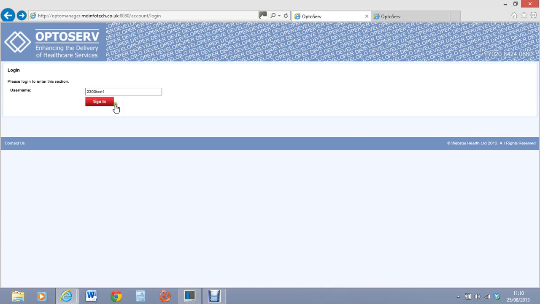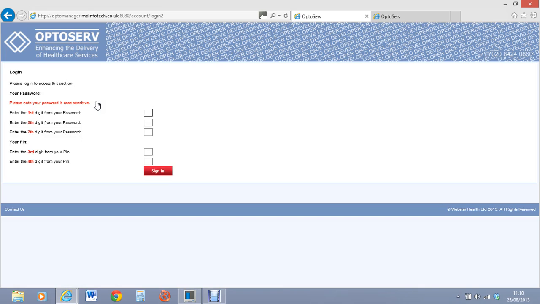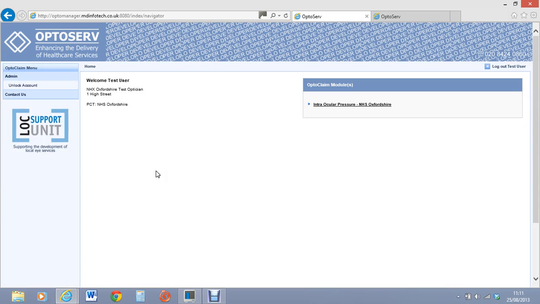So just type in your username in there, hit the sign in button, and then obviously it's like a bank security code. You just need to put in the different digits from your password. Your password I think is an 8-digit number, and it's going to ask you for the 1st to the 7th or random numbers out of that. So let me try and remember mine. Right, so that will then take you into the main module.